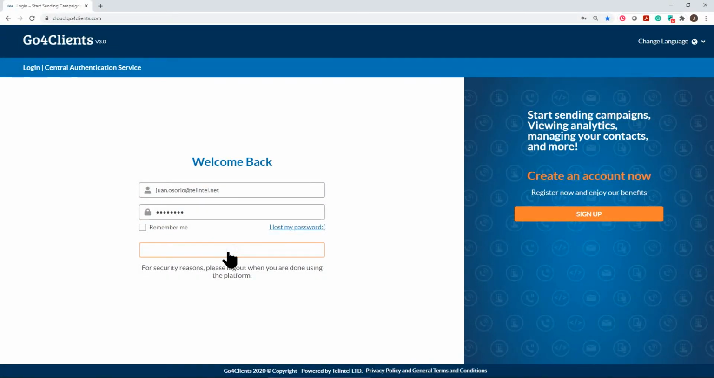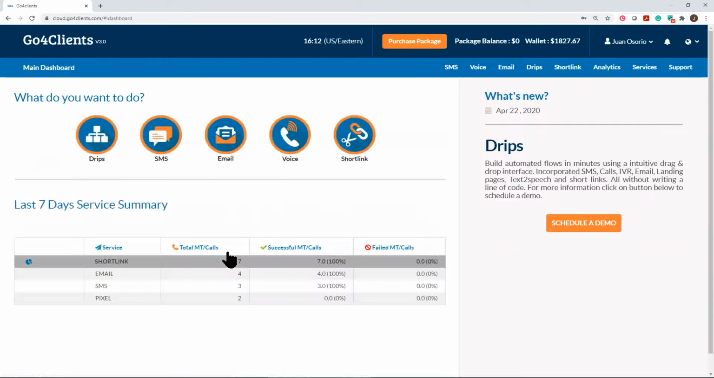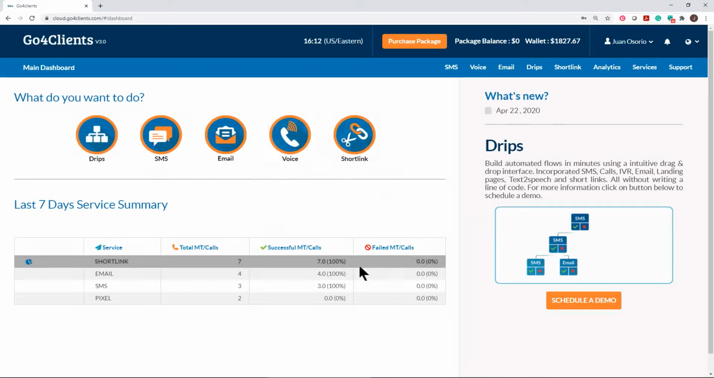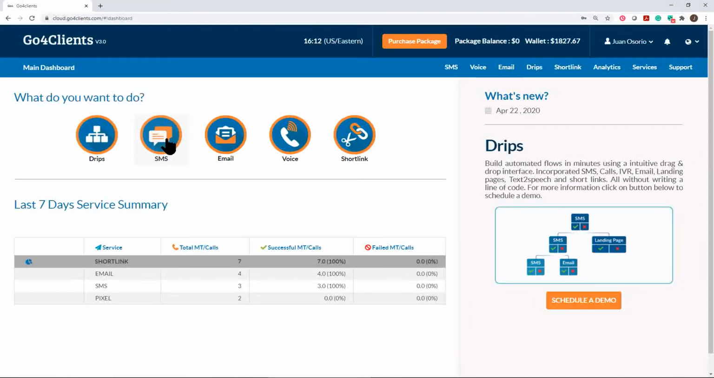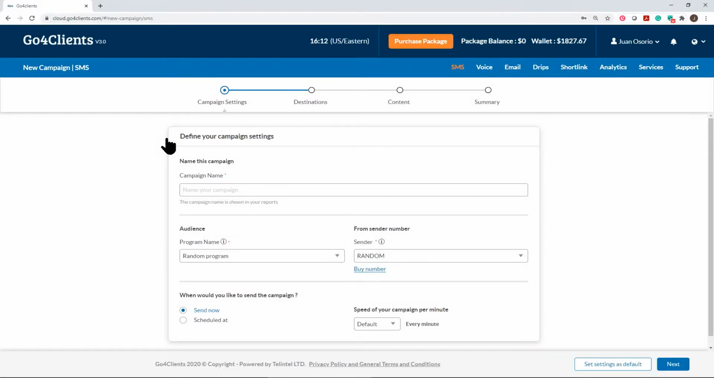I'm going to go ahead and log in my account for Go for Clients. You will have your own credentials. Once you are into the platform, you're going to see that SMS on the top bar or the toolbar, and you can also see it in an icon form. Go ahead and choose that. That'll bring you to that SMS campaign.